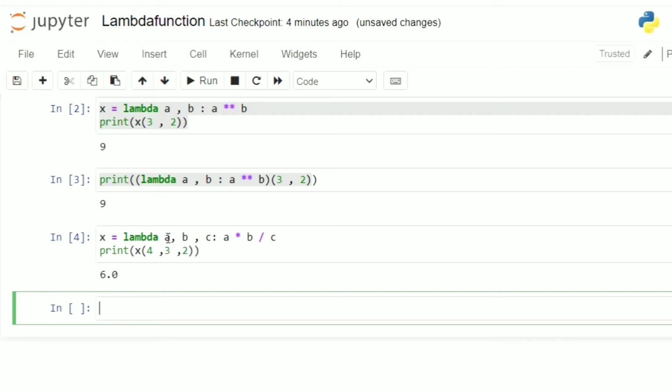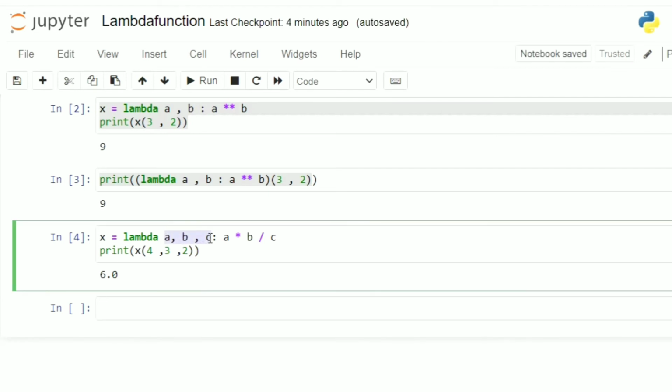So any number of arguments you can specify. For example, here I have specified 3 arguments, but whatever the expression you want to write, only one expression needs to be written. If you write more than one expression, it will give you an error.